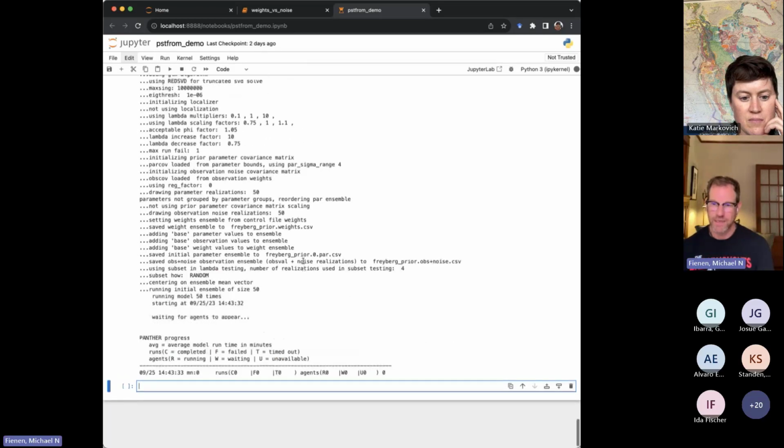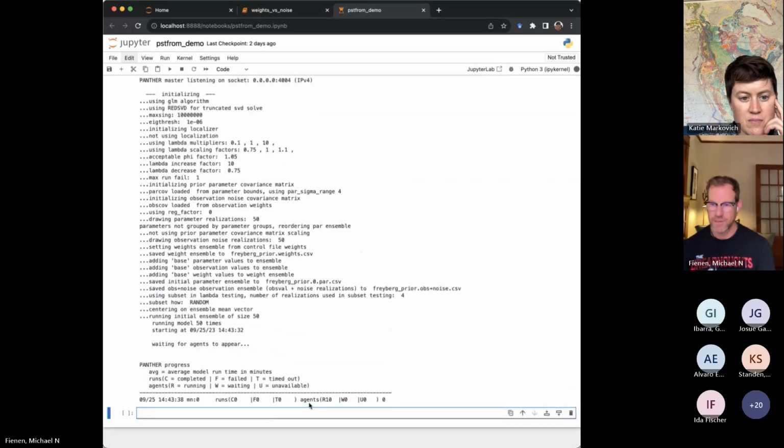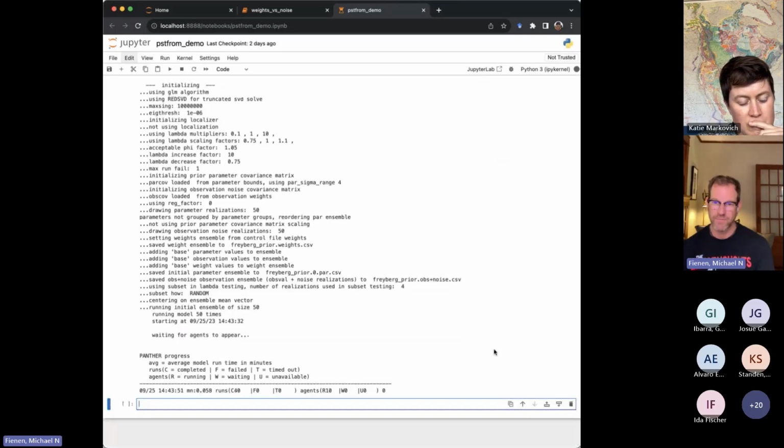But when we start running this, we get a nice dialog here. This is actually running PEST++ now. And we can see how many agents or workers are running. We have 10 running, and then we'll get a tally of how many runs have completed. I did not set the number of realizations that I wanted, so it defaulted at 50. So this is actually going to happen pretty quickly.